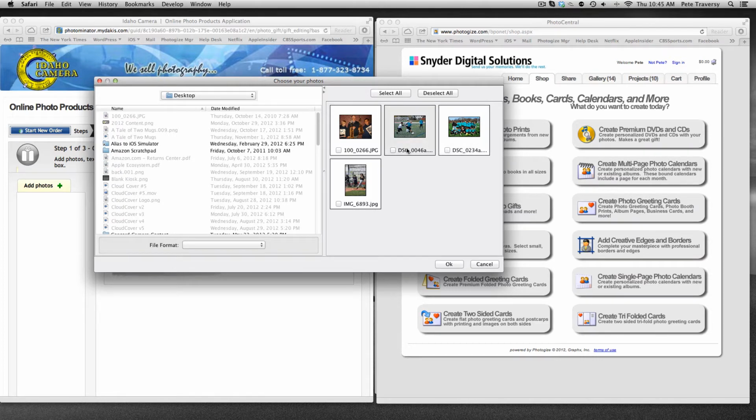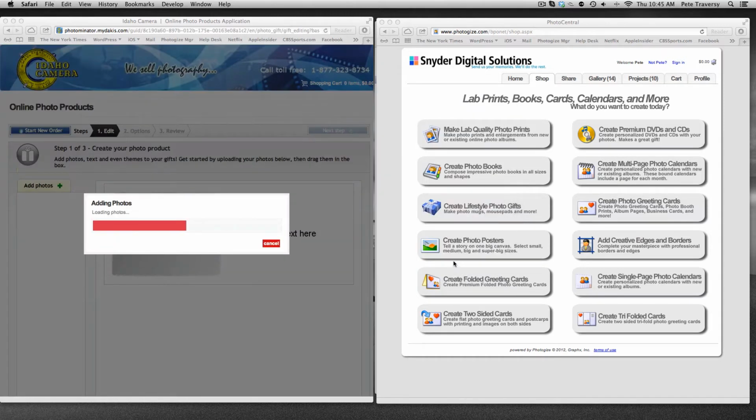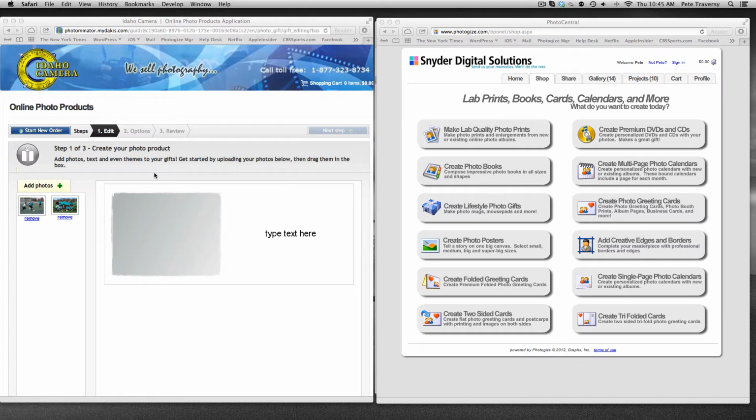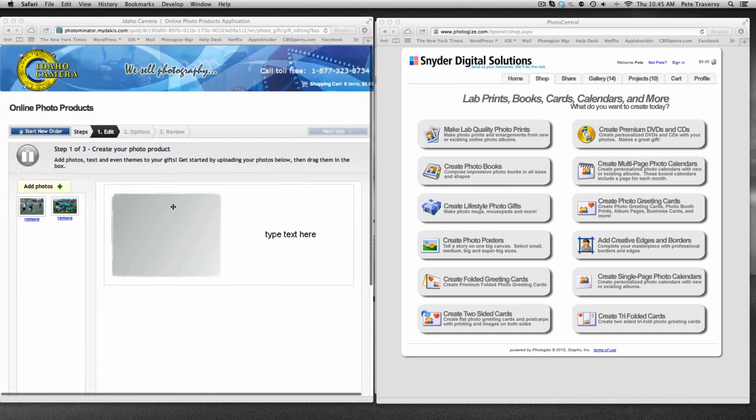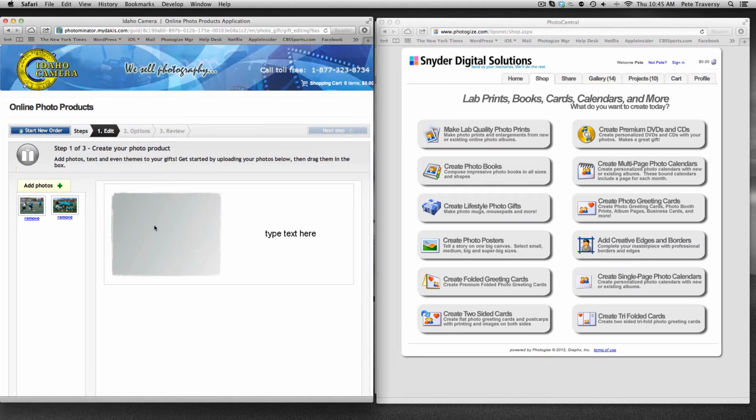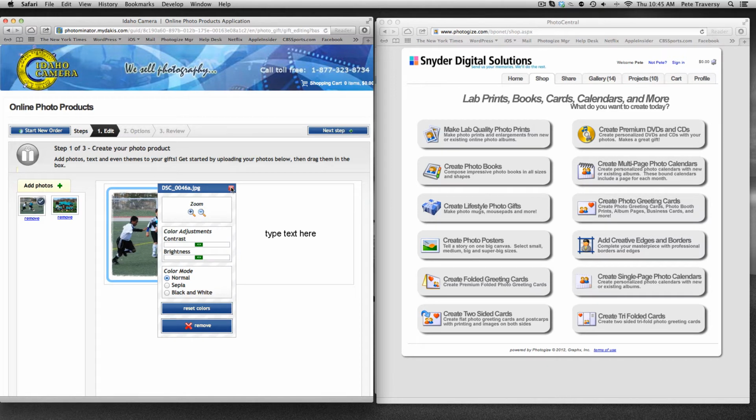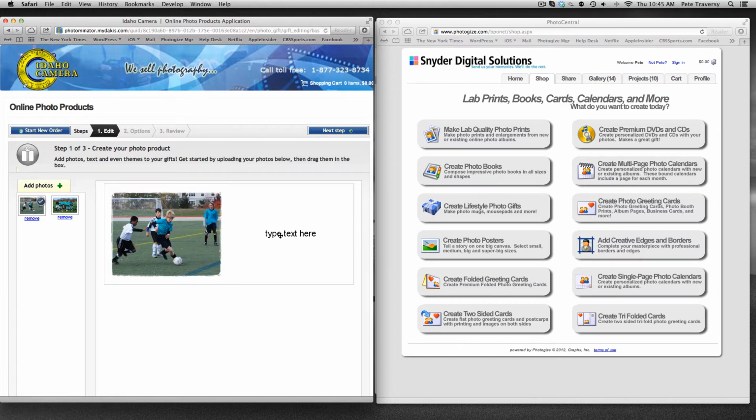And I will add, say, these two pictures. Click OK. So it's going to upload the photos, and it allows me to drag my photos in. Like I can drag my photo in here, if I click on it and move it here. And I can put some text in and so forth.